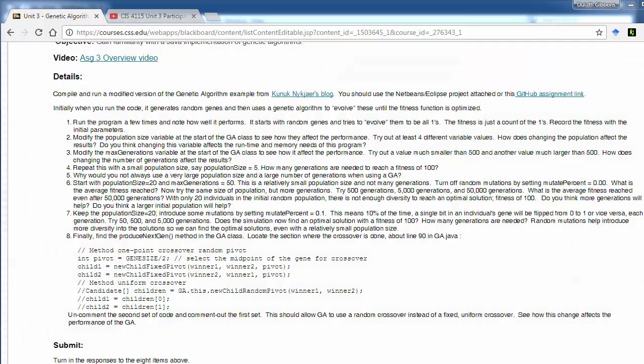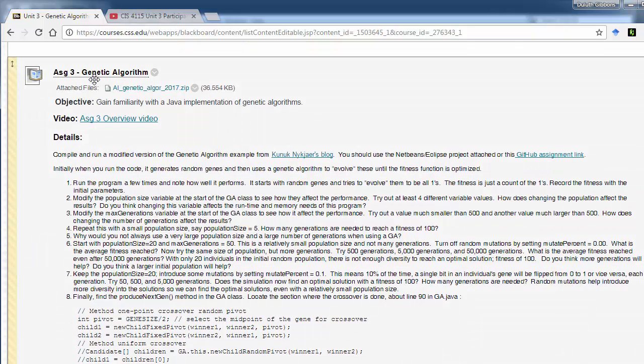Okay, just a quick walkthrough of assignment 3 on genetic algorithms. For this, we're going to be using some code that was originally posted to this blog that implements a very simple genetic algorithm in Java. I modified it quite a bit in different ways, but I wanted you to play with this code and get to know it a little bit.